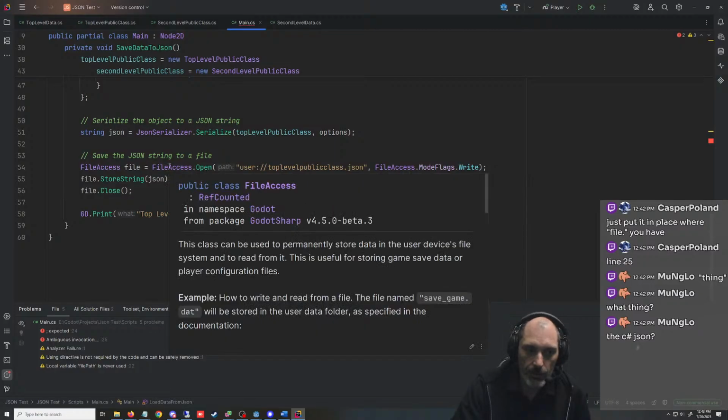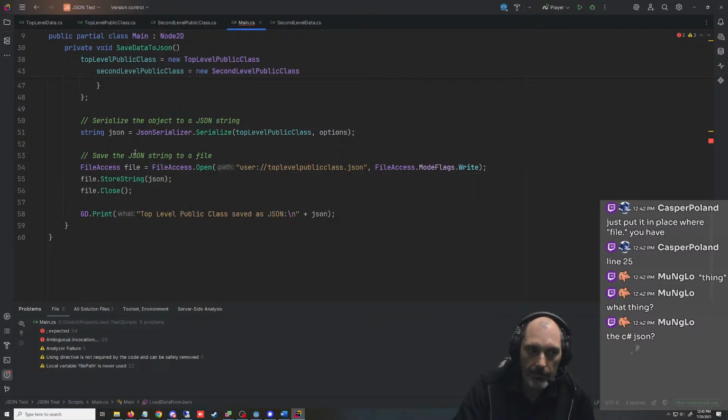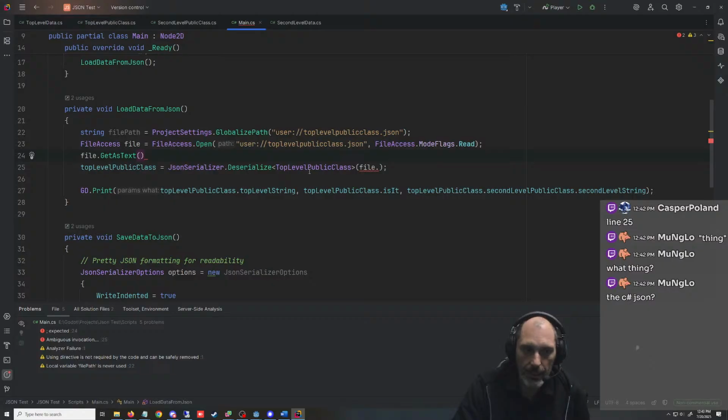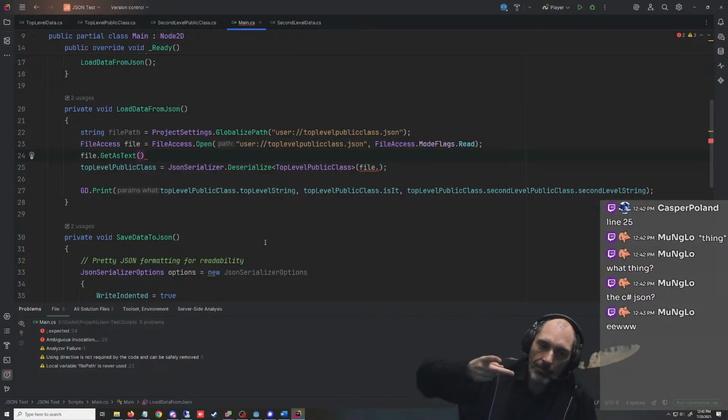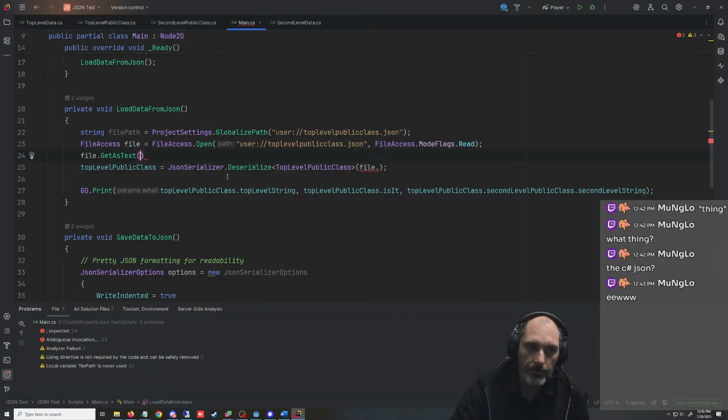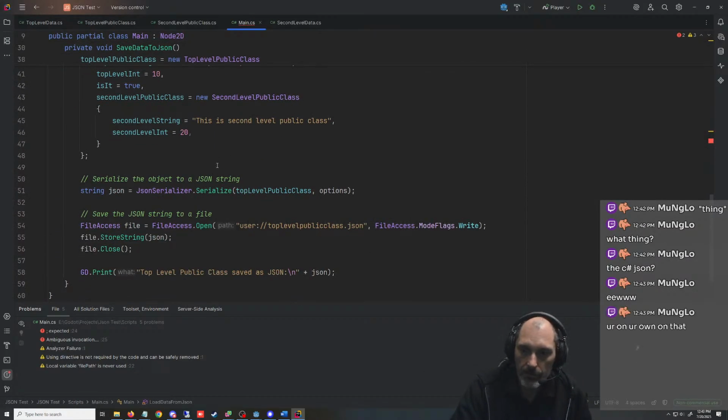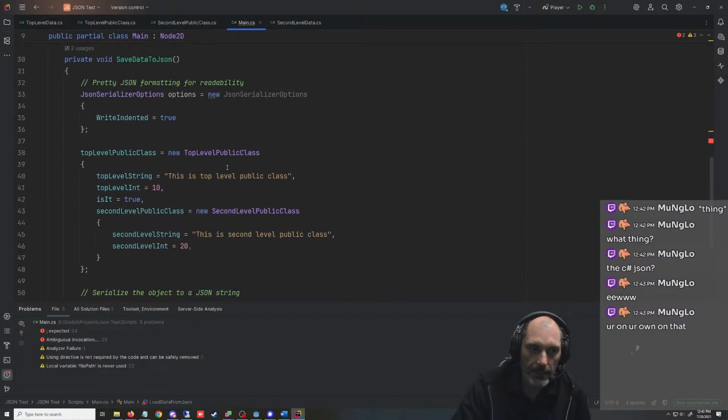So this is Godot's thing. And this is C#'s thing. And I just want it to be the same on both. So if I'm going to use C#, I'm going to use C#. I don't want to have two different things. Yeah, so that's the only thing.